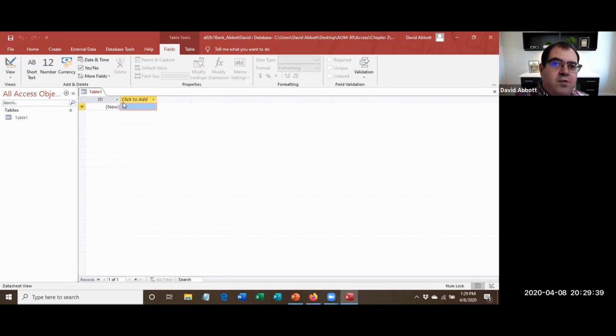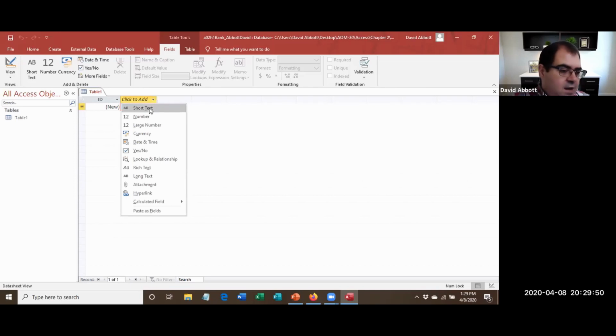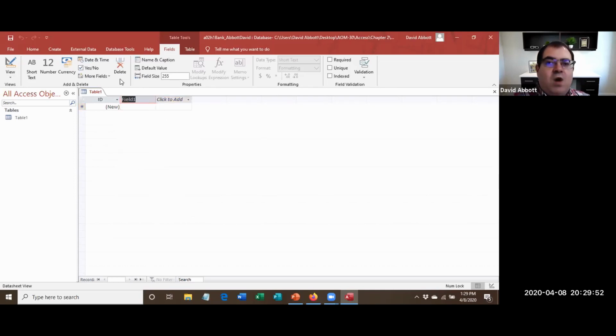So then what I'll do is I'll go ahead under click to add, I'll click on that, and then I'll click short text. So this is one way that you can design your database and add your fields. This isn't how I would do it, but this is one possible way to do it. I'll show you that, and then I'll show you how to jump right into the design view and work on that. Okay. So then we'll call it step E.